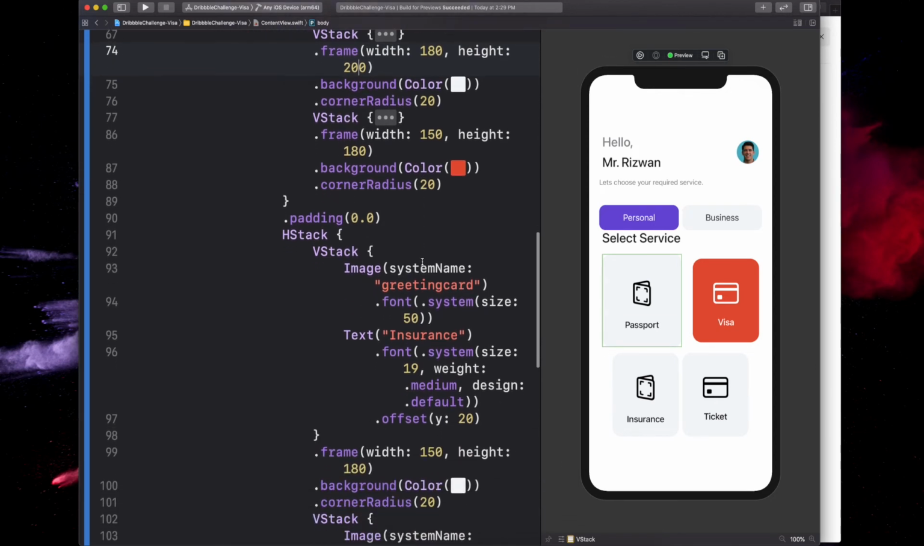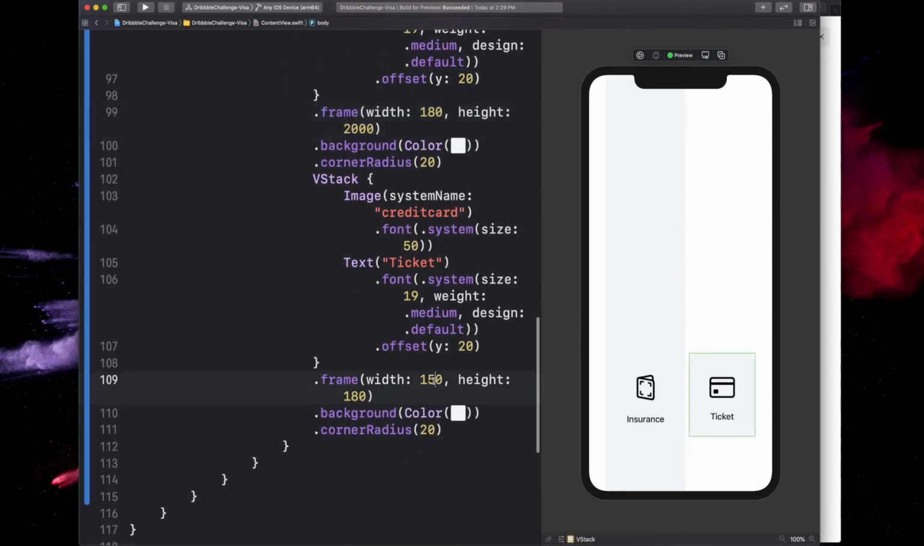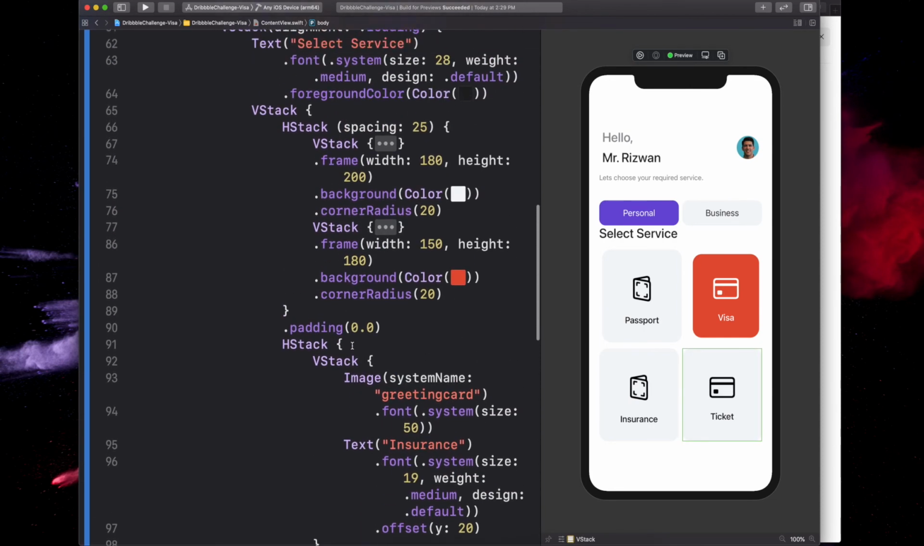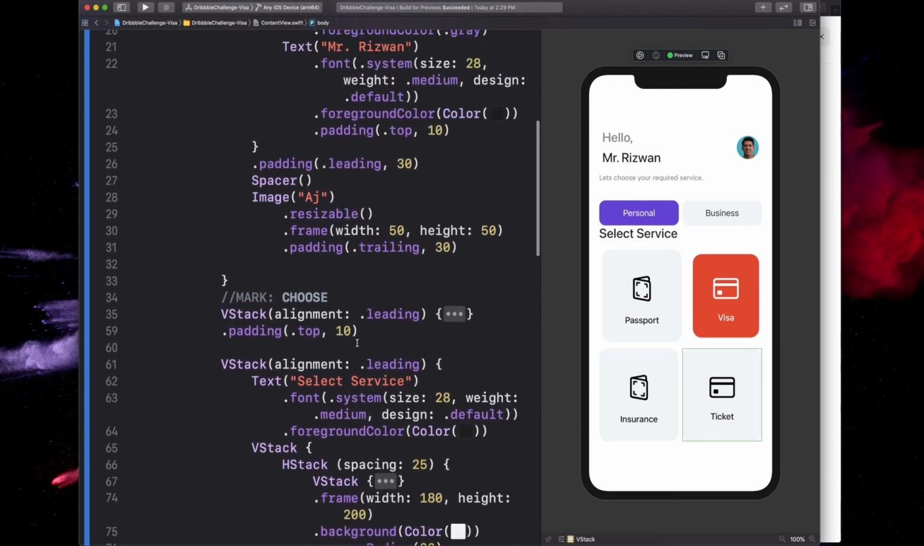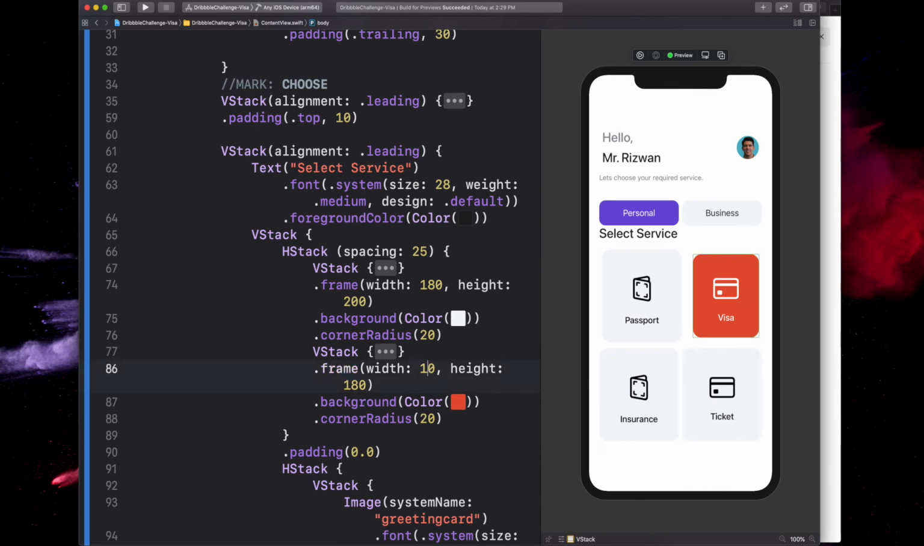Now we come down here. 180. 200. Come down here. 180. Oh my God. 200. And last but not least, almost done, guys. Visa. 180. 200. All right.